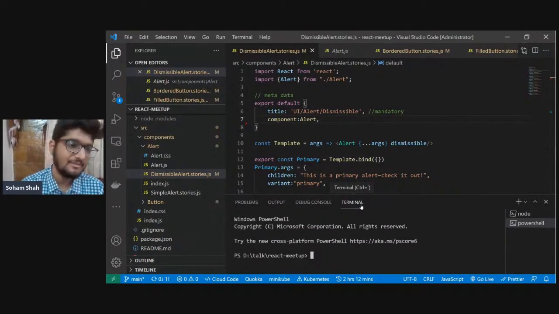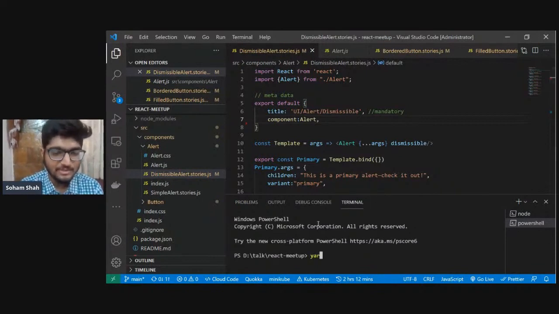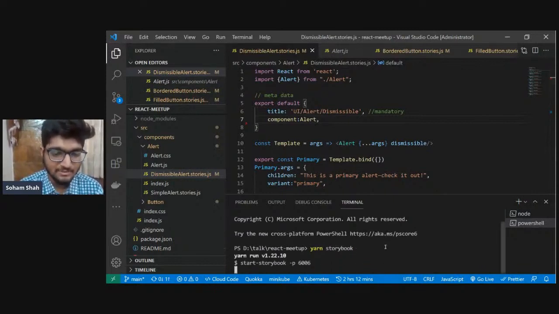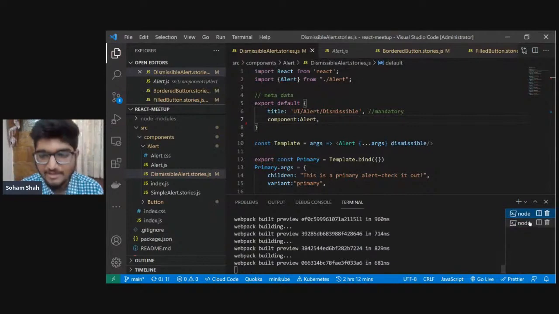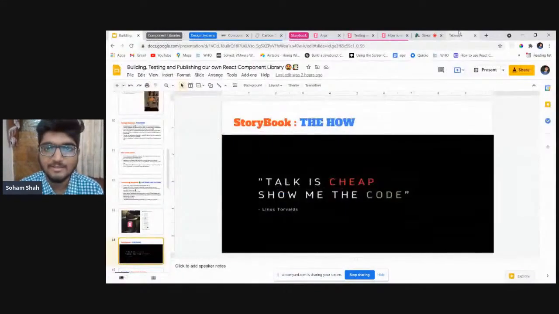And by the way, feel free to check out the documentation, because documentation is where everything lies, and it's amazing documentation, and the community is also really cool. So yeah, let us do yarn storybook. It is the command which storybook provides to actually run our storybook. By the way, storybook runs on the webpack. I am already running storybook, so let us directly use that.